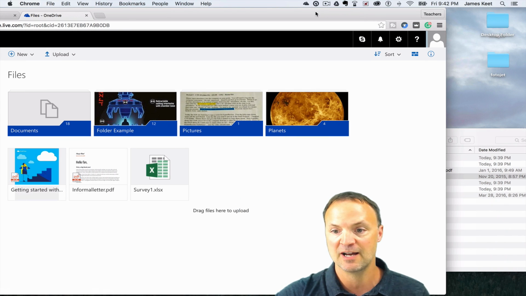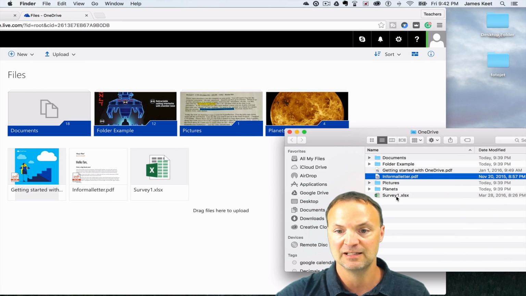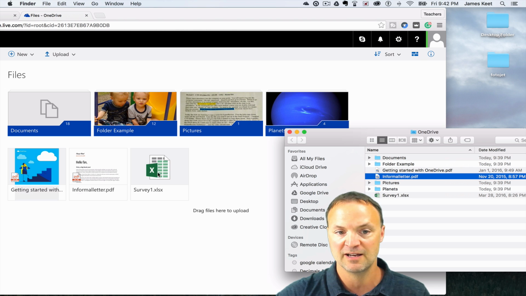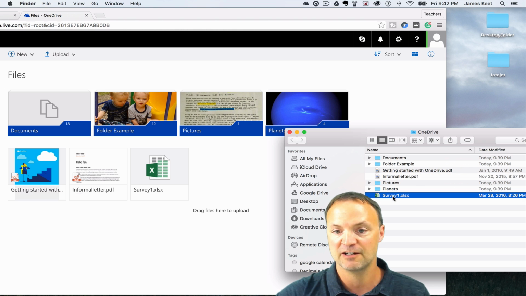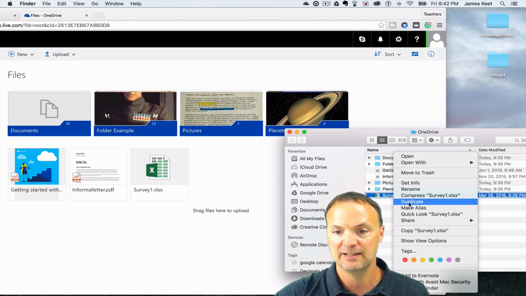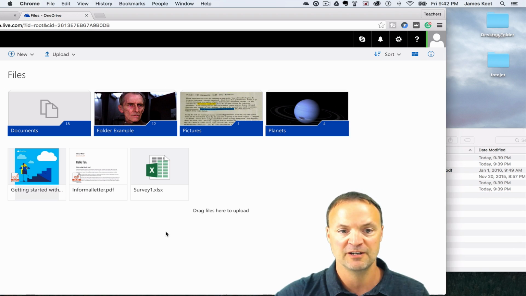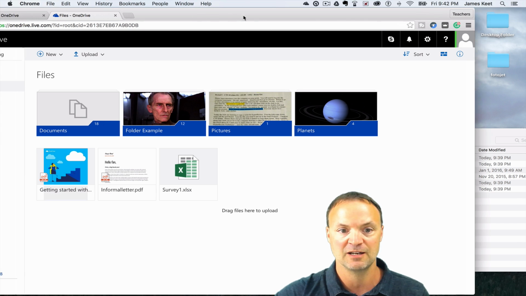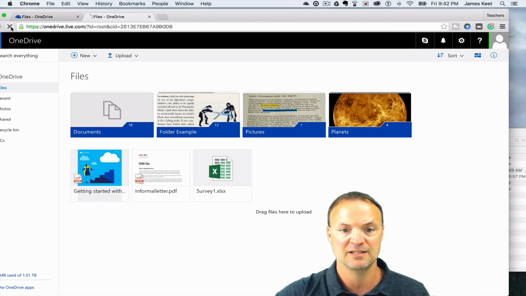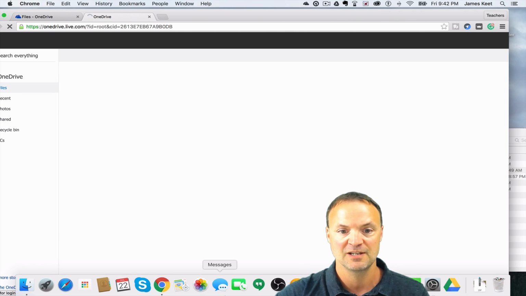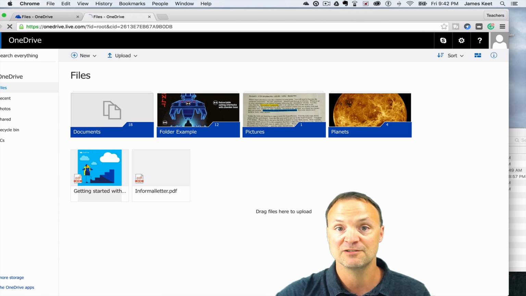Same thing with deleting. Let's say this Excel file here, if I wanted that gone, I'll just move it to trash here. Then what you're going to notice is it's going to do the same thing to here. When it syncs, I'll refresh this, and you can see that it's gone. So it's a great way to move your folders and files and back up stuff.